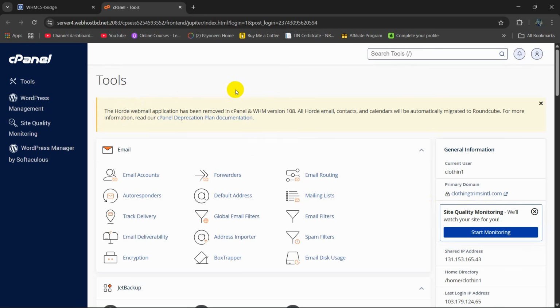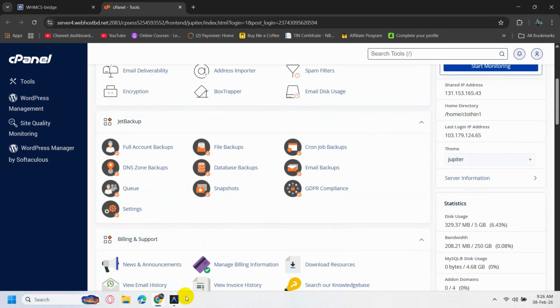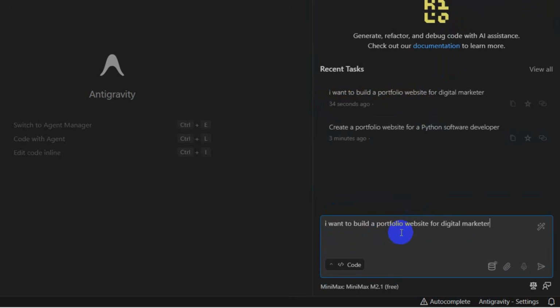In this tutorial, I am going to show you how you can host your AI generated HTML project on cPanel. So let's go and first generate an HTML project using AI. So here inside this Antigravity, I am going to give a simple prompt. I want to build a portfolio website for digital marketer using HTML, CSS and JavaScript.